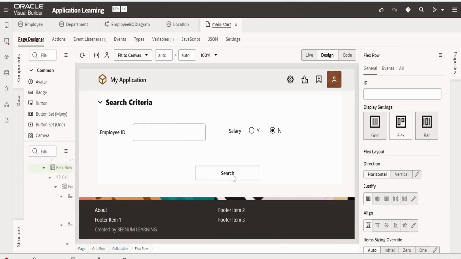Yeah, something like this. The search is in the middle. Search criteria are above this search button. Now we'll add the divider, and after that we'll add the tables. So we'll end this class by adding the divider after this collapsible layout.